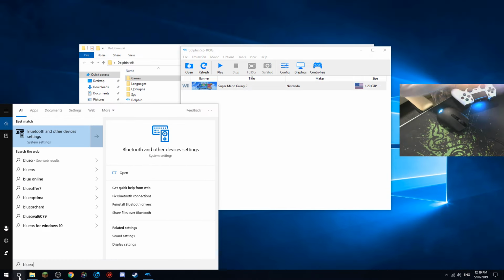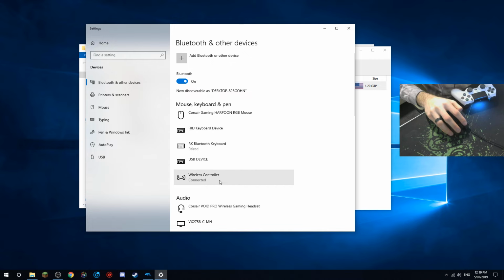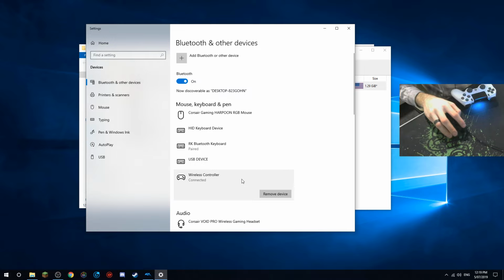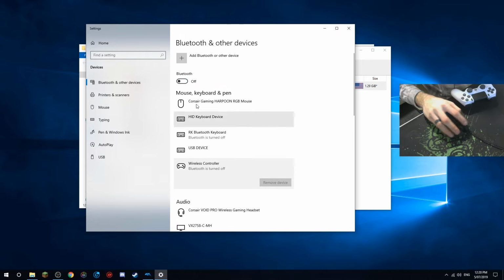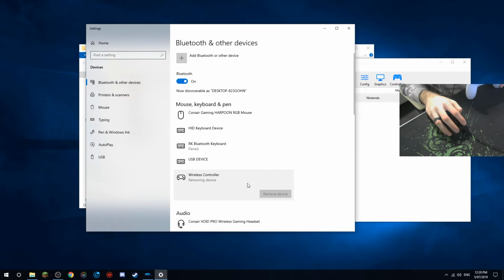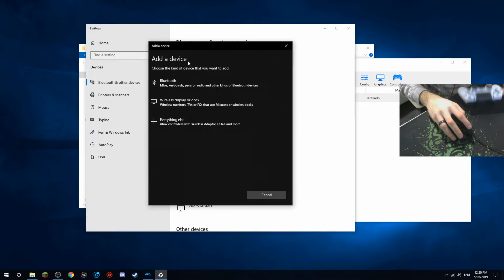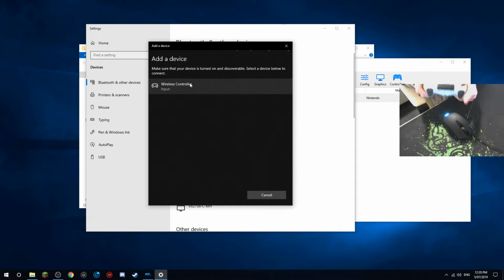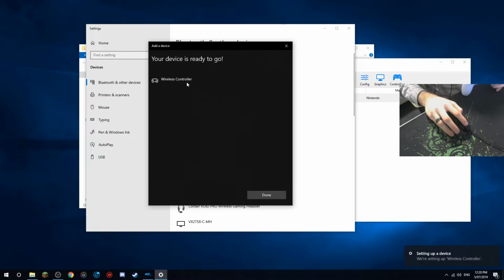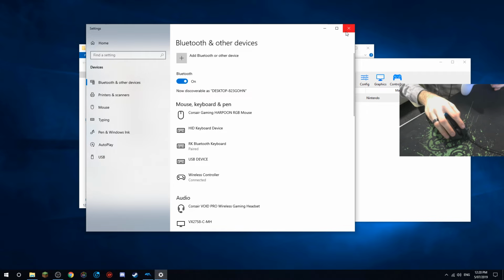So what I'm gonna do is go over to Bluetooth settings. I might just remove it. You don't have to use Bluetooth. You could just plug it in through a micro USB cable, which I have plugged into my headset right now. So yeah, Bluetooth, hold down share and PSN button for the light to start flashing like so. And then click it. Wireless controller is connected. We're setting up a device. So yeah, it's in now, hopefully.